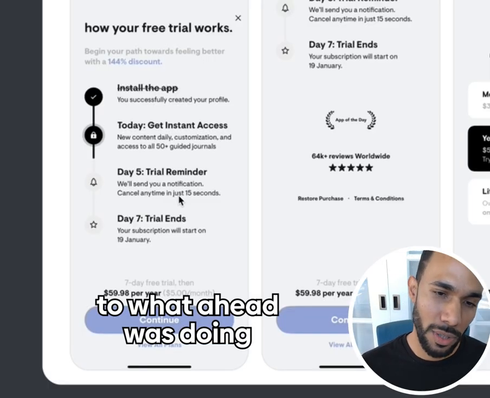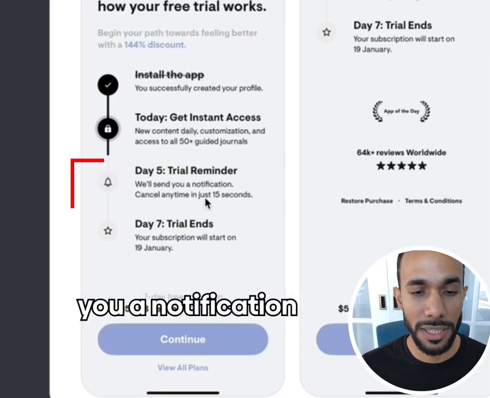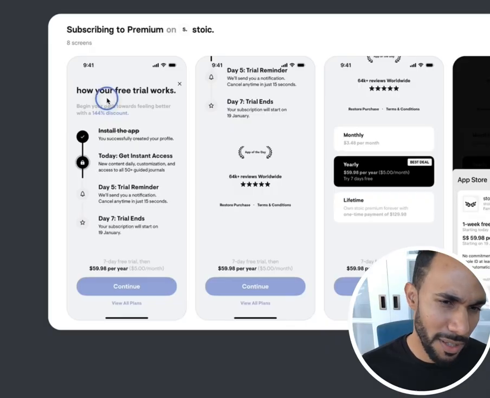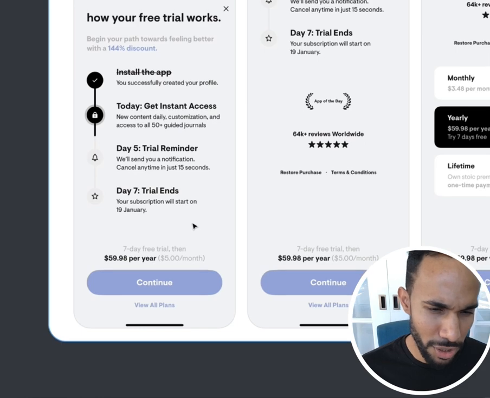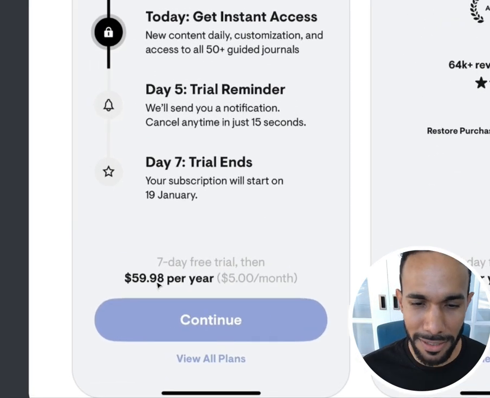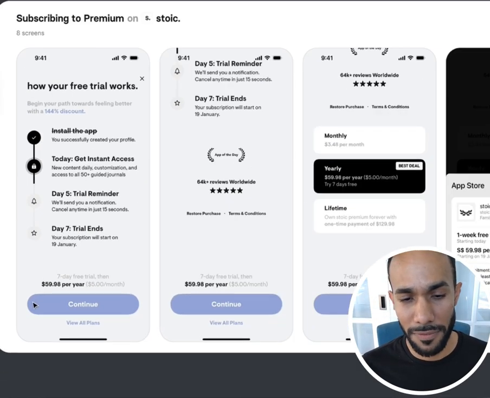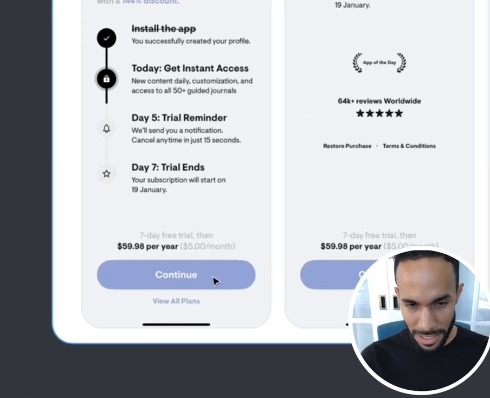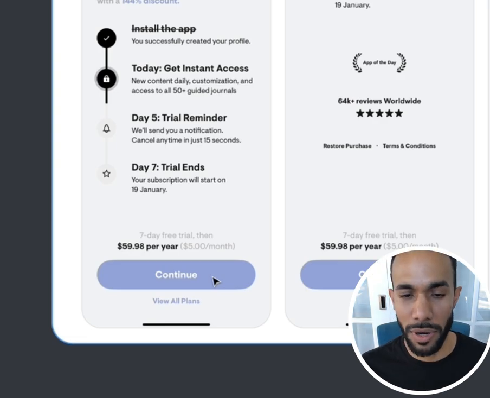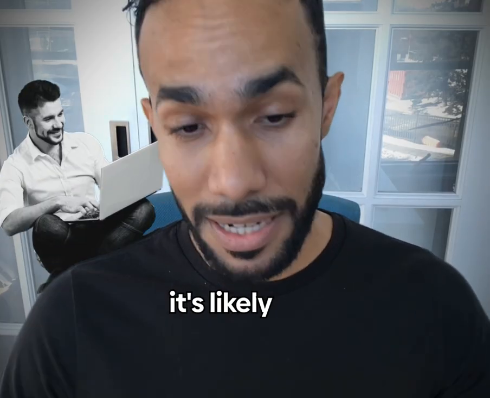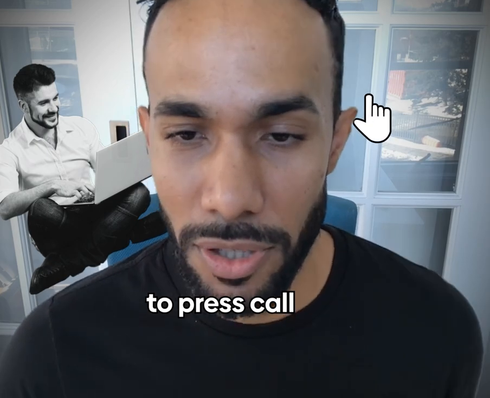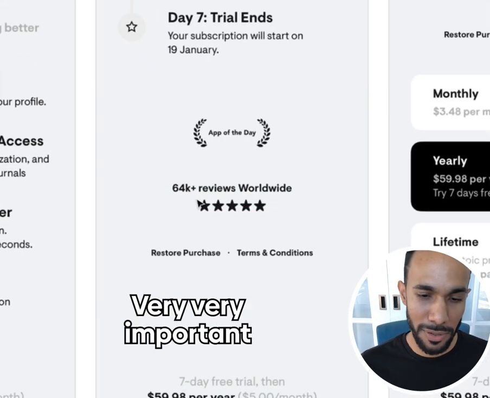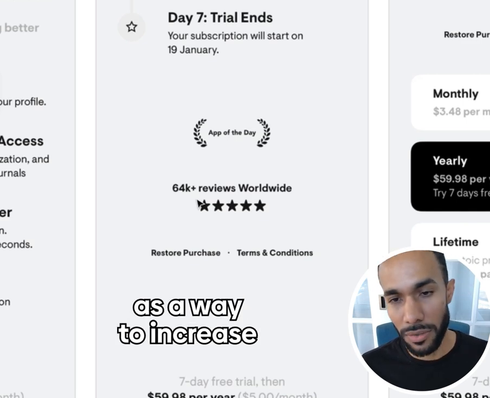Similar to what Ahead was doing, they're reminding you that they will send you a notification. Make sure you're less worried about upgrading right now. One of the things that can be improved, some of the text is under the accessibility standard. I'm pretty sure that this gray is not passing AA standard when it comes to accessibility, so something that could definitely be improved. The call to action also has a very low contrast. They could increase the contrast to make it even more visible on your screen and encourage you to press it. The more vibrant the color are, the more it's likely to draw your attention and you're more likely to press the call to action. Similar to what we've done with the previous app, using trust factor, awards, reviews, very important to use those trust factor as a way to increase conversion here.